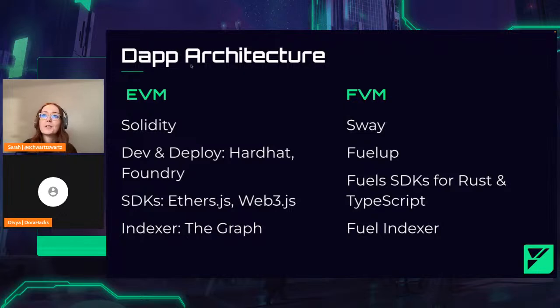And a quick overview of dApp architecture on Fuel. If you're coming from building on the EVM, you're used to using Solidity, and for developing and deploying you probably use something like Hardhat or Foundry. For SDKs, like I mentioned, Ethers.js or Web3.js, and for the indexer, you could use something like The Graph or build your own indexer. All of these tools are independently built and maintained.